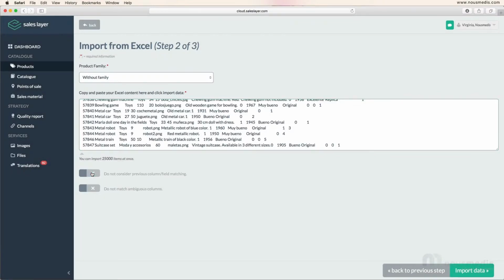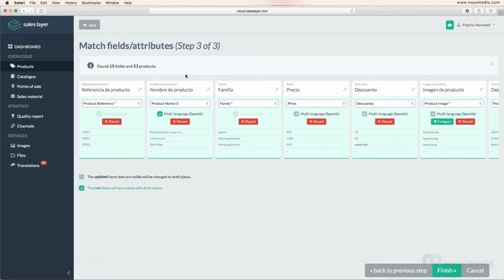Look at the Switch button. If activated, Sales Layer will remember any previous data import and will correctly assign each Excel column to its corresponding field in Sales Layer. Now press the Import Data button. Notice how Sales Layer has recognized each of the fields that make up our Excel document.